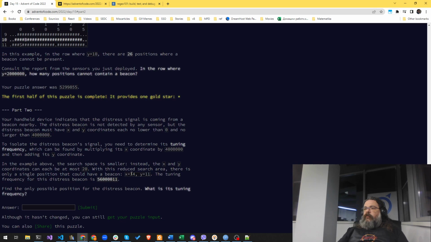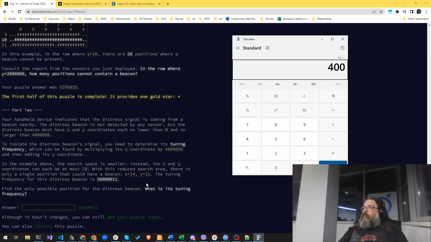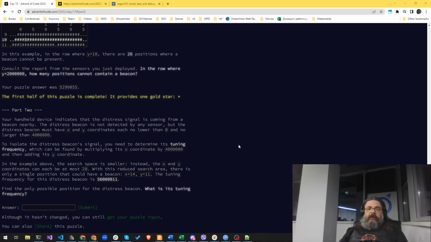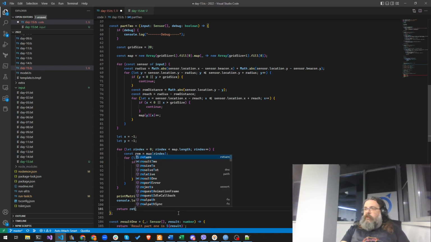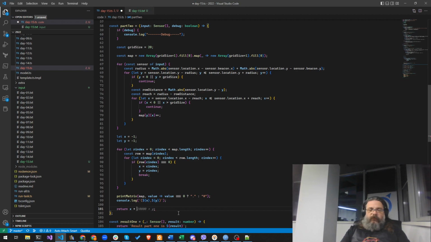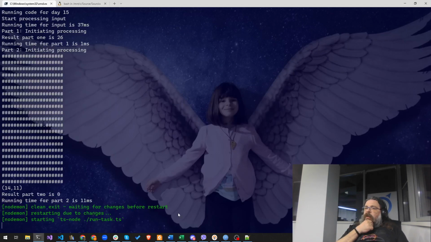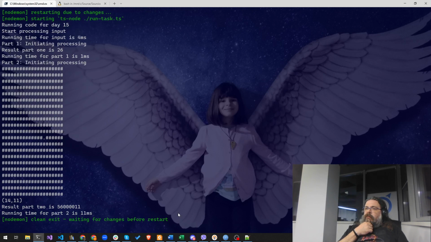So it's easy. We multiply this by 4 million and then add 11. 14 times 4 million is 56 million, and 11. That part is easy. We just need to return X times 4 million plus Y. Yay! That's the one we needed.